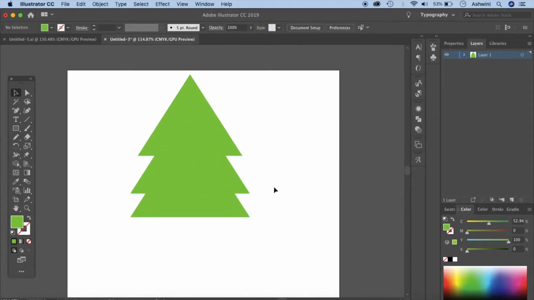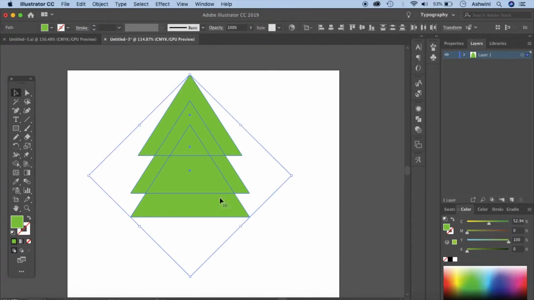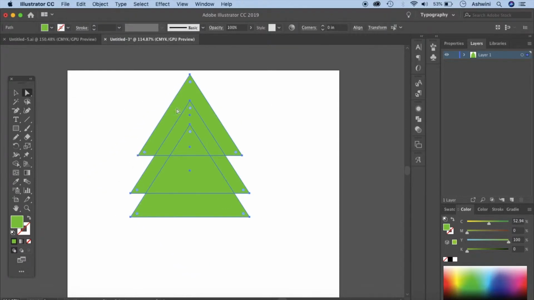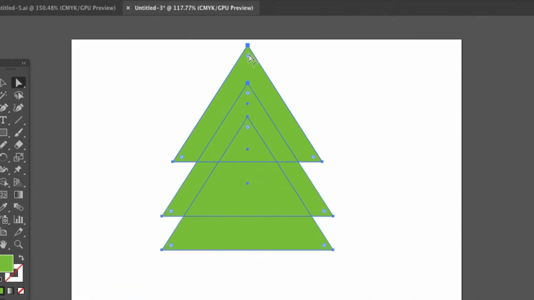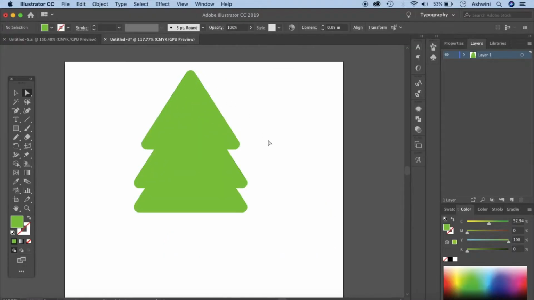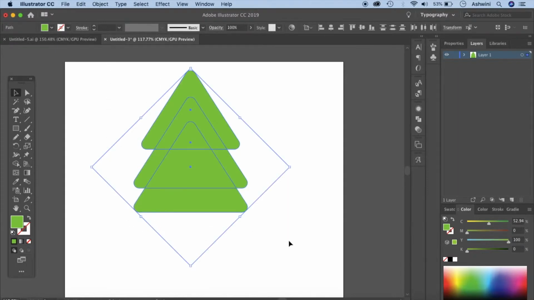So you can keep these edges pointy because that's how a Christmas tree looks like. But I wanted to give it a little rounded edge. So I'm just going to click and select everything. Go to my direct selection tool. And you see these circles right here at the edges. I'm just going to click on that and drag it a little bit in so that all the sides get rounded up.